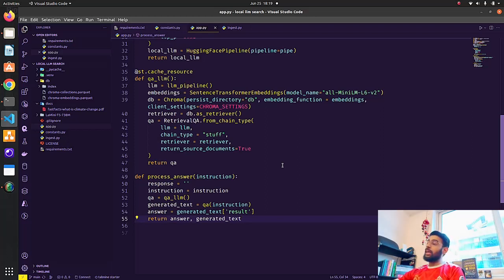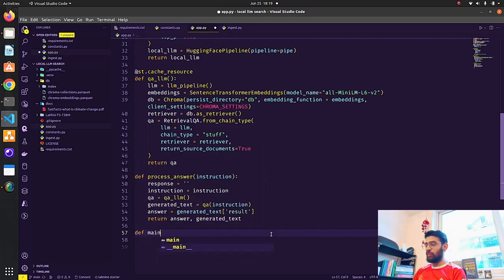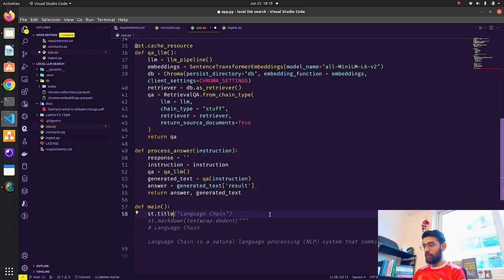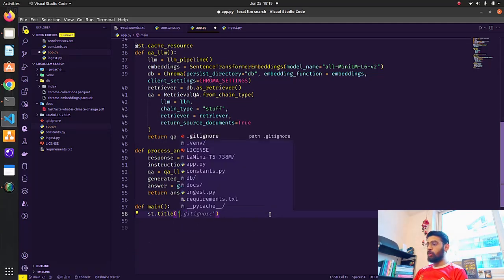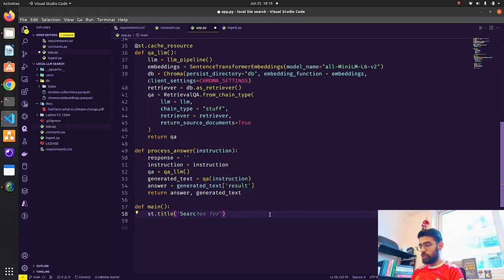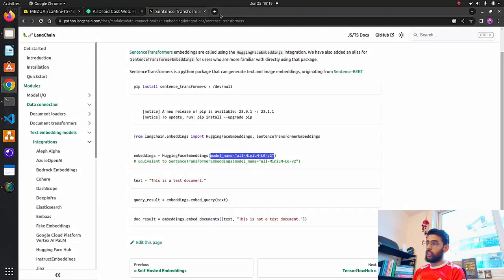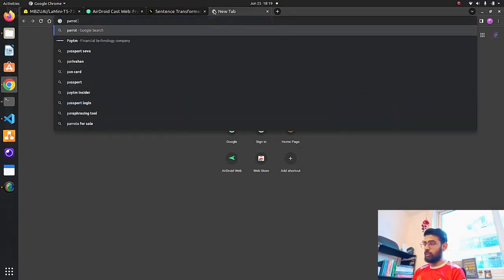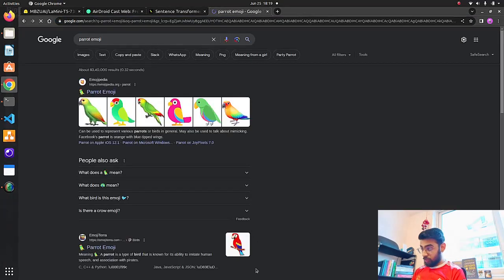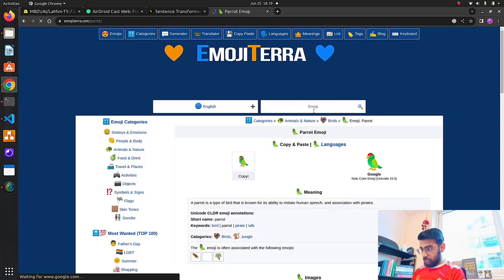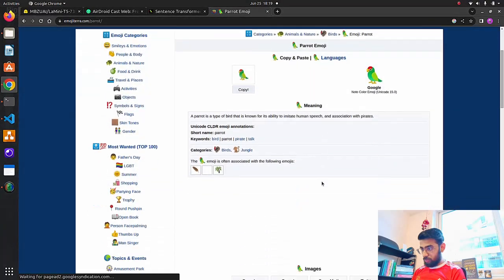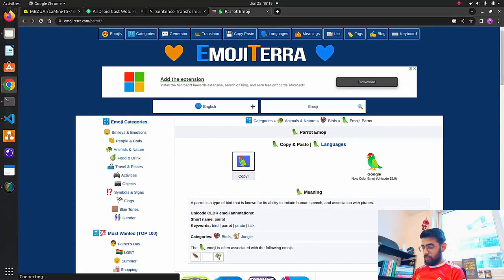Now here we go, we have to write the Streamlit function, guys. So let's write a Streamlit function. Let's define a main function, and inside this the first thing is st.title. In st.title I'm going to write "Search your PDF", something like this, and I need a couple of emojis. So let's search for the parrot emoji, which is for Langchain. Where can we get this parrot emoji? Can we get this one? So let's use this.